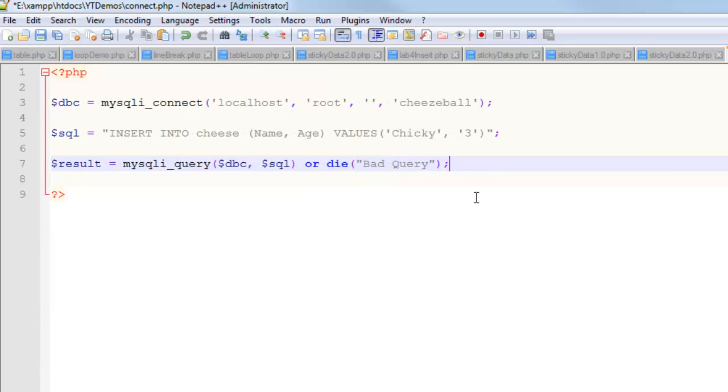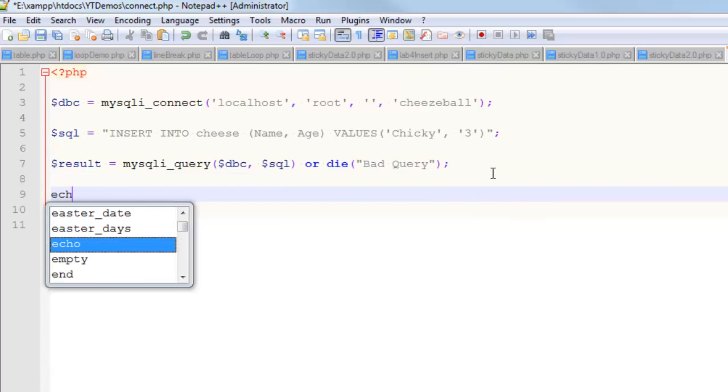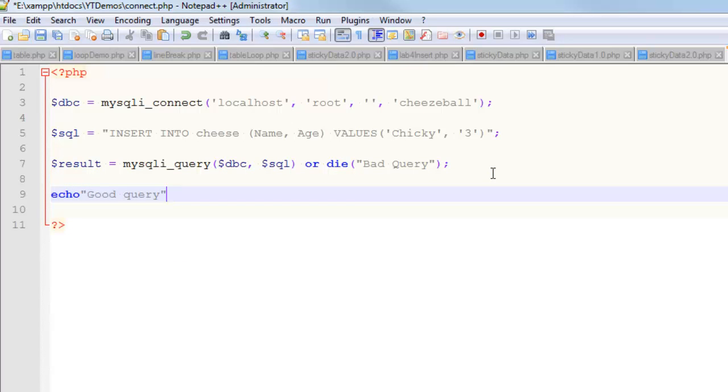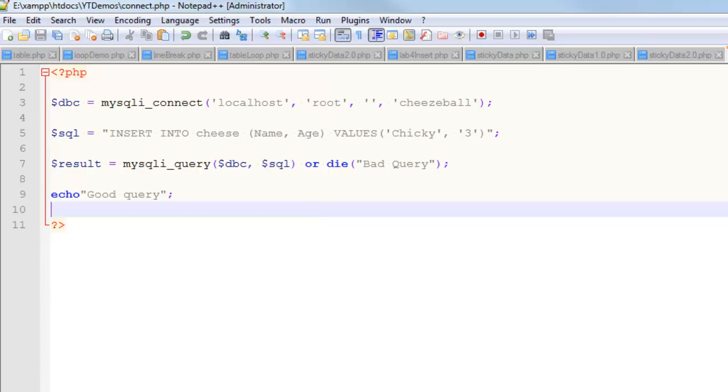Alright, so I save, and well, actually let me show you the other thing that I like to do. Let me do a little echo right here, and I'll say good query. Now the way that an or die works is that either that is going to be successful, or if this is not successful, it's going to say bad query. Die means don't go any further, right? Do not progress past line 7. So the only way you get to line 9 is by the die not happening. So that just kind of proves that it worked successfully.